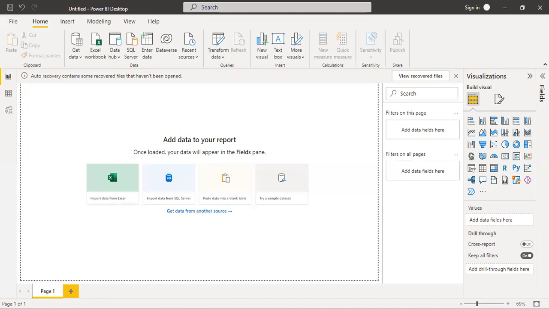At this point, the data source is already in Excel. That's why I'm saying that this workbook can have its data entered manually or its data queried and loaded into Power BI. It's very important that you take note of this. There are lots of other sources. We have import data from SQL, you know what SQL is, structured query language. We have paste into a blank table, and try a sample data set.